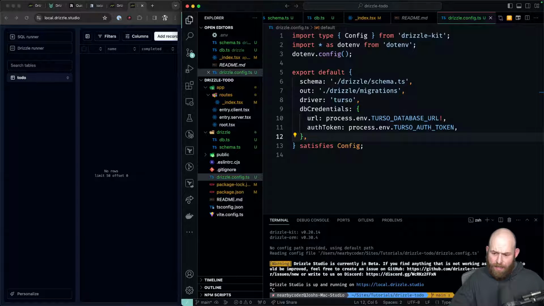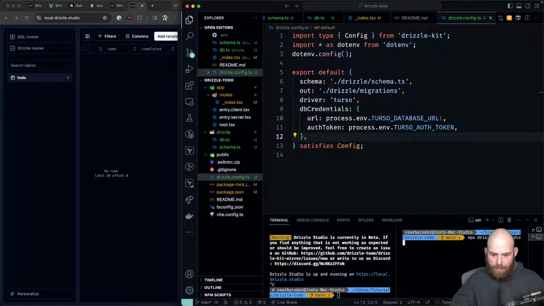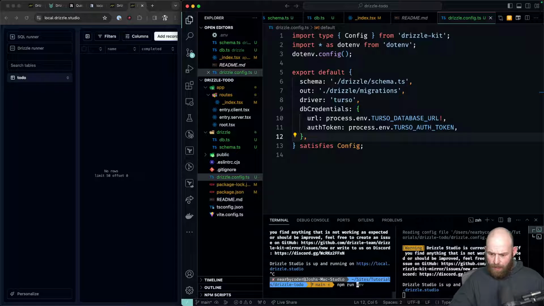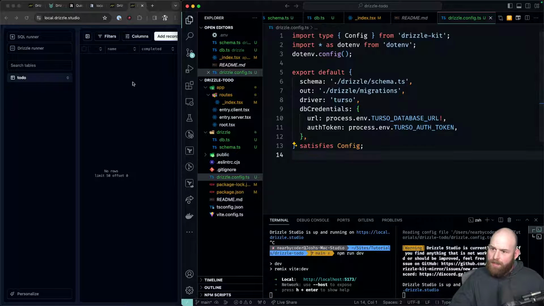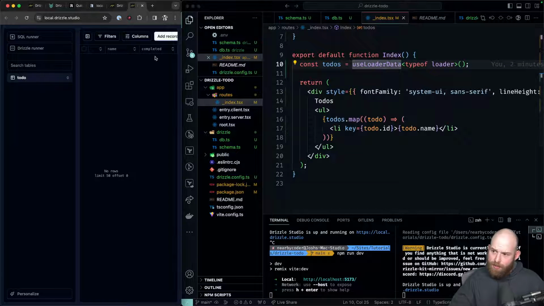Now that we have that, actually let's split this tab a little bit so we can have both of them running at the same time. We'll do the Drizzle Kit and also npm run dev. And so now if we go back to our index file, we're already looping over the to-do. So let's go ahead and just add a record.